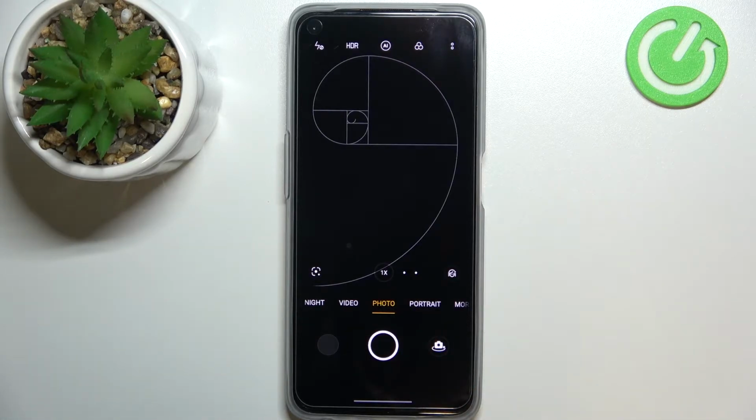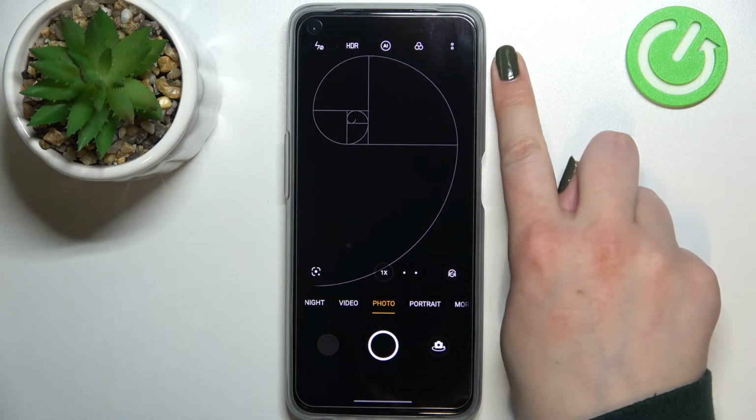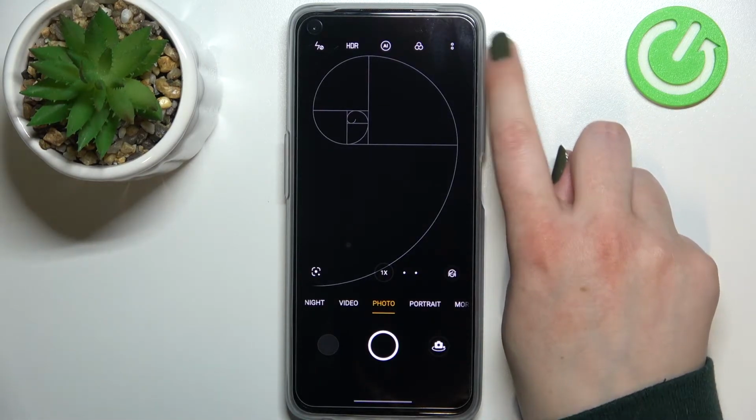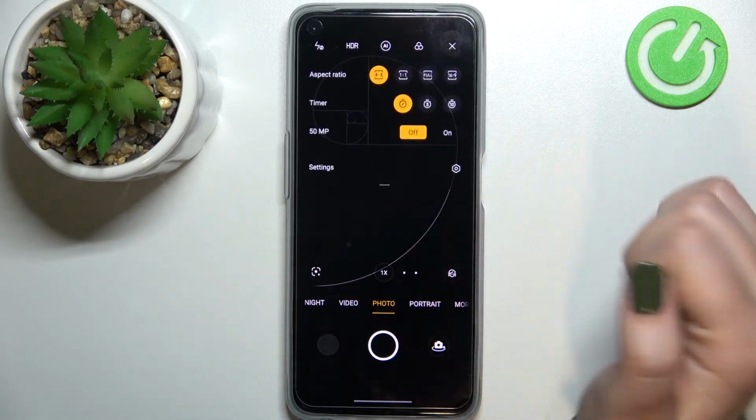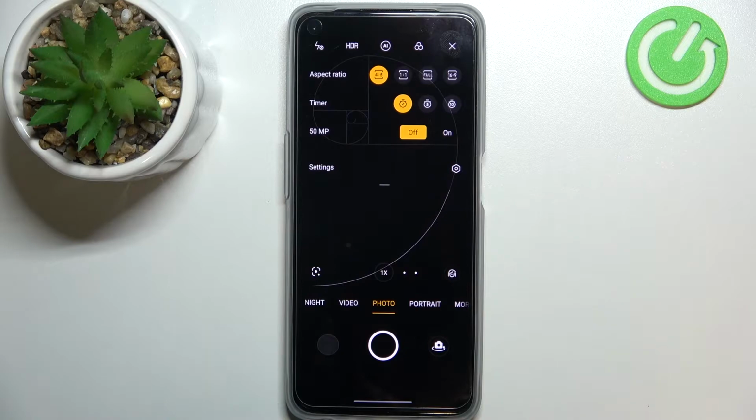photo mode, we can unroll the settings, or you can do it just by tapping on this two dots icon in the right upper corner. So you can simply tap on it, and here you've got this panel, and you can unroll it just by swiping. It's up to you which option is more comfortable for you. As you can see, on the second position we've got the timer option.